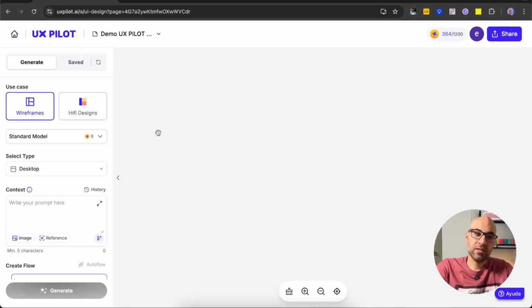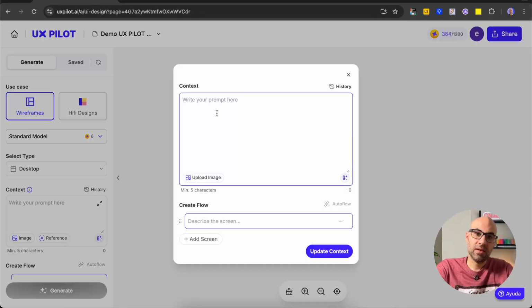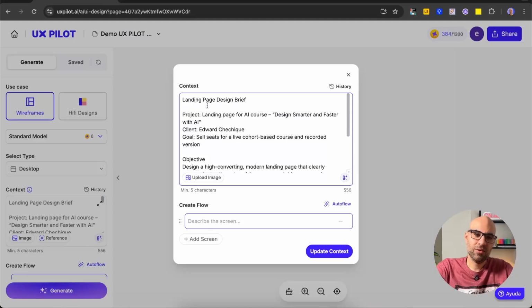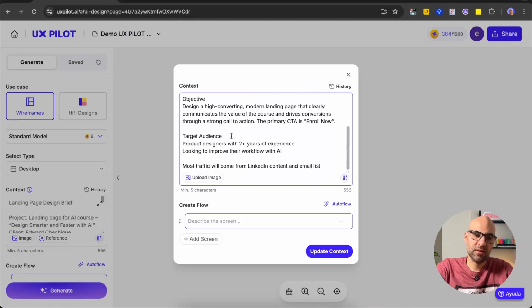Here in UX Pilot, I need to select between wireframe and high fidelity design. For that case, let's select wireframe. Below there is one model of wireframe you can use, so nothing to select here. And I can select between desktop and mobile app. I will select desktop, but if you want to start with mobile app, you can do it also. Here in the text field, I open it and paste all the information about the landing page. I paste it and you can see all the information about the page, the objective, and the target audience.